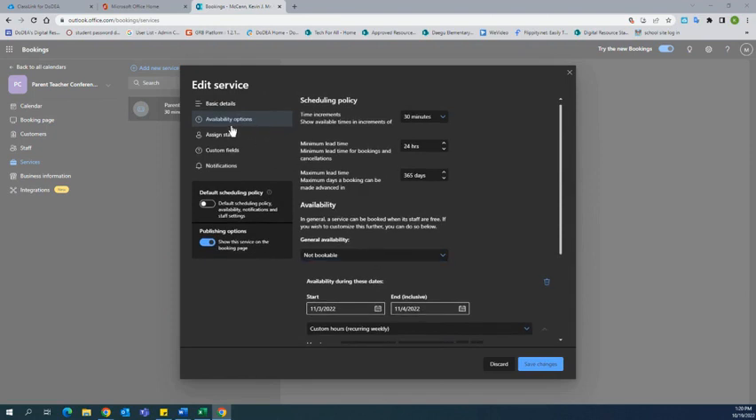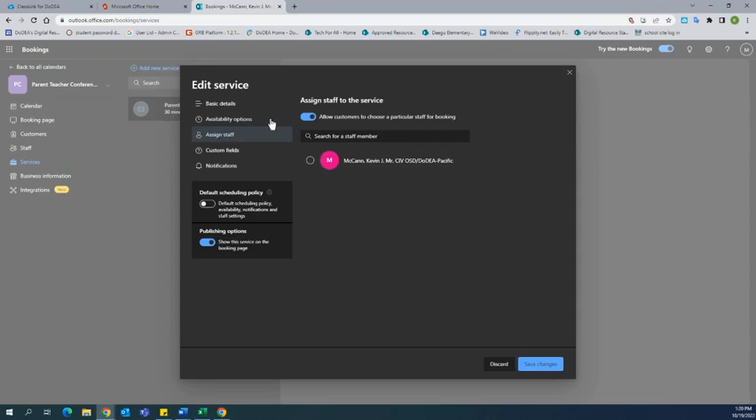So next thing I'm going to do is come up to the top left and go to where it says assign staff, and I'm going to turn off allowing customers to search, and I'm going to click next to my name since I only want them to be able to search for me and this to only go for me.